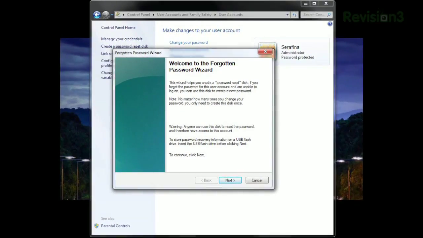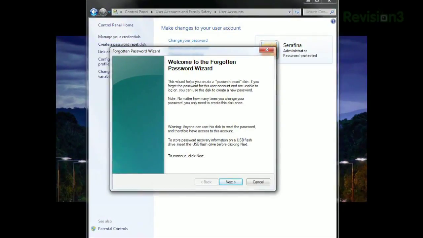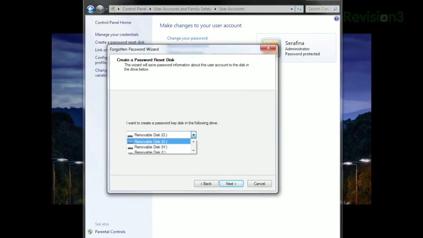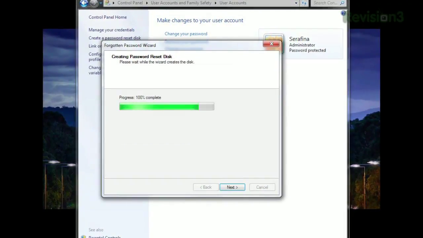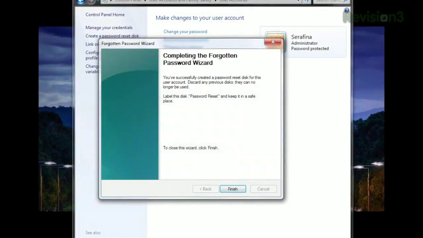If you want to use a thumb drive, plug it in, then click Next. Then choose which drive you want to use and click Next. Finally, enter your current password and it'll create the disk. That's all there is to it.